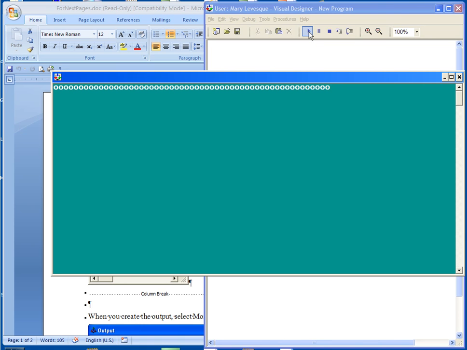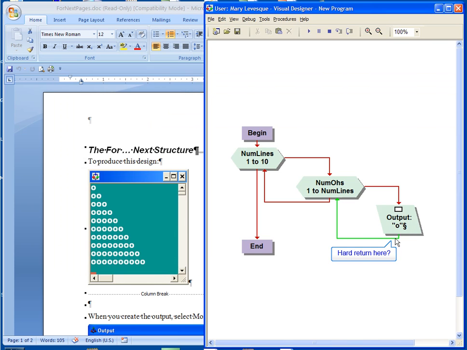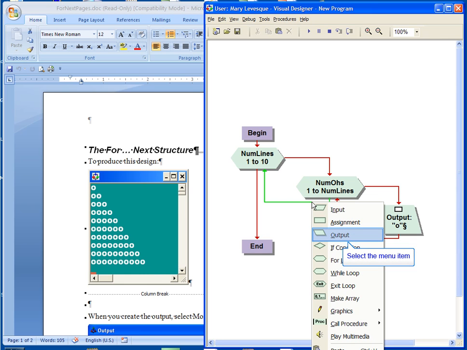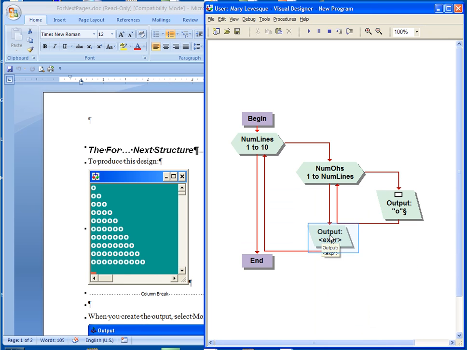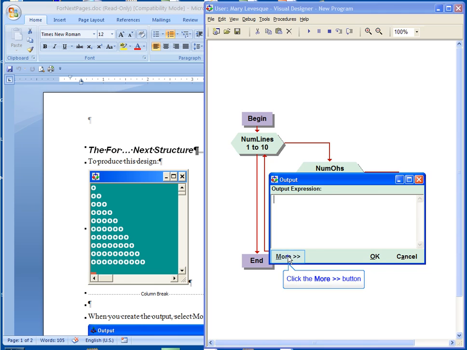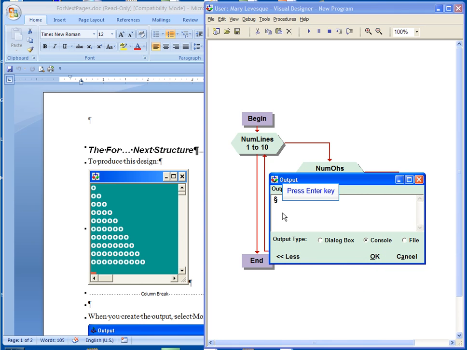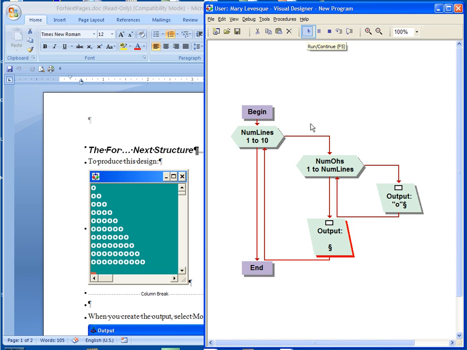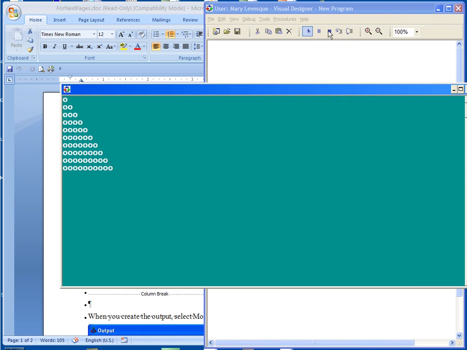Except since I do not have a hard return, they all get put on one line. Where does the hard return go? The enter. If I put it here, then I would get an enter after every O. So the right answer is I need to put it here. Again, more, console, hit an enter, and run it. There we go.